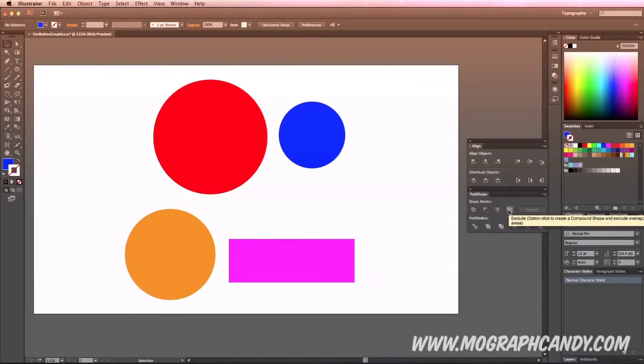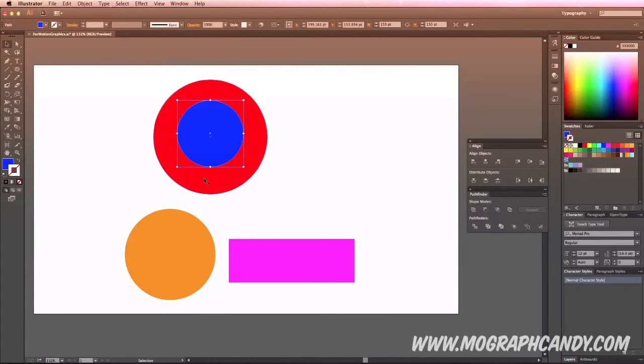The exclude shape mode is better demonstrated by using shapes with fills. Let's take this blue circle, drag it into the center of this red circle, select both of them, and hit exclude. And basically it's a subtraction that the top subtracts the middle of the bottom.